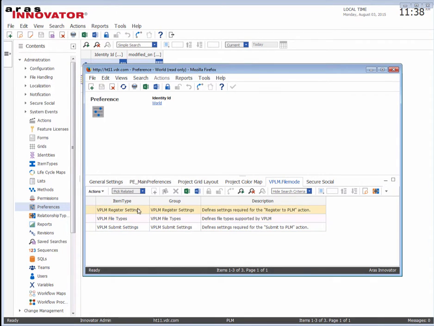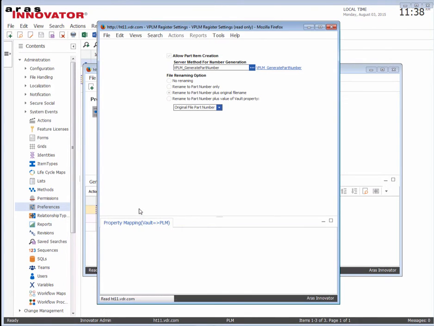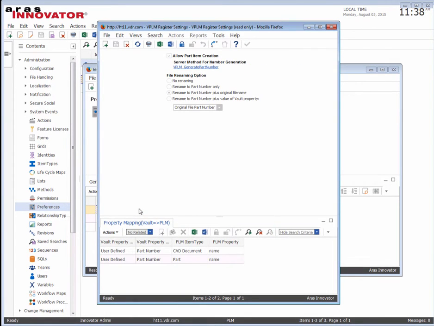When you register a file to be handled by PLM, there are some options allowing for a corresponding part to be created, where to get the number in the next sequence, and also the ability to rename the CAD file in Vault. Below are some of the available property mappings.